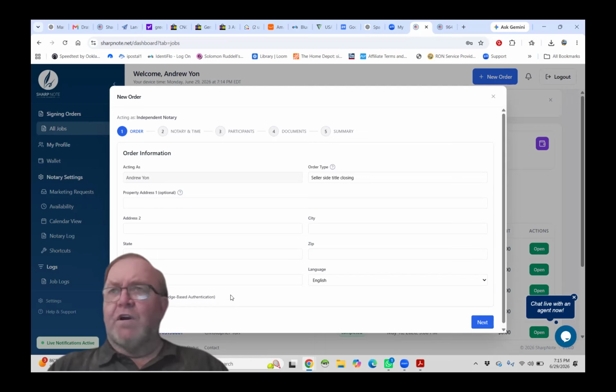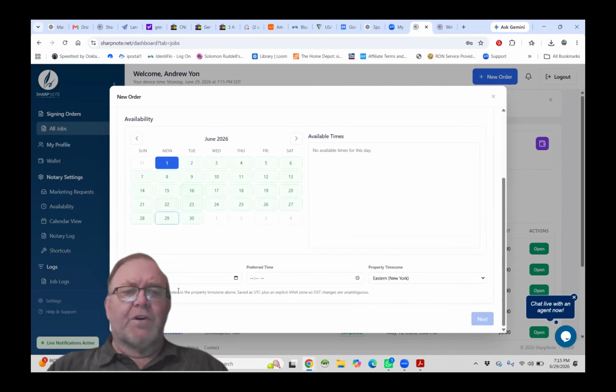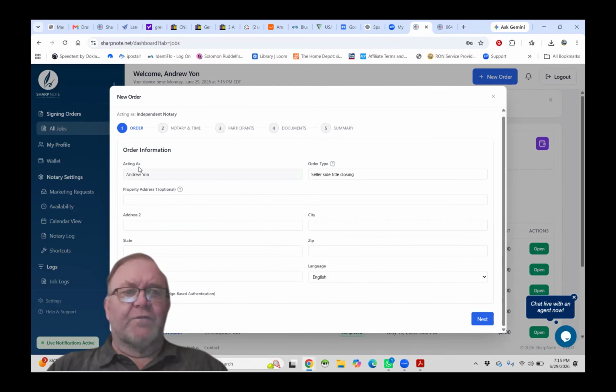If you're in the state of Florida, you're not going to be required to do KBA on every signing, but the title company may require it, or your signers, whoever's ordering the signing, may require KBA. So you have the option of turning it on a case-by-case basis if it's not required. So we got the type of closing, we've got the address if you want to put it in there, and the name of the signer is what we have there.